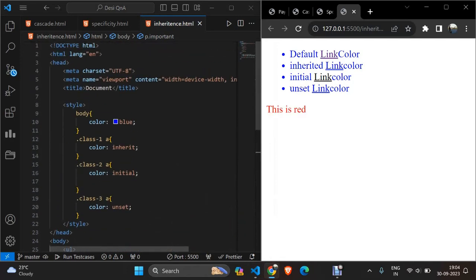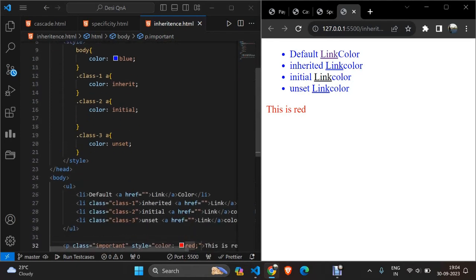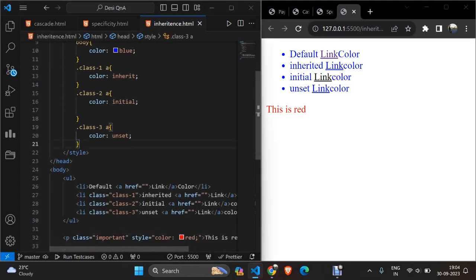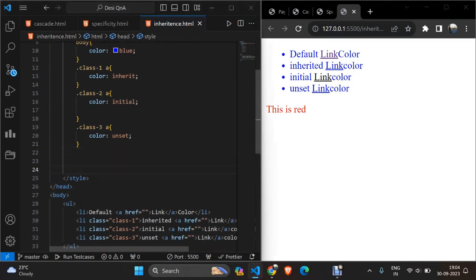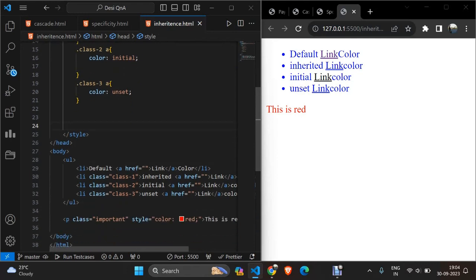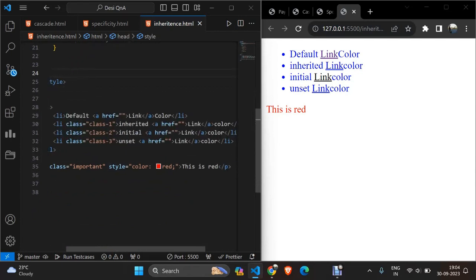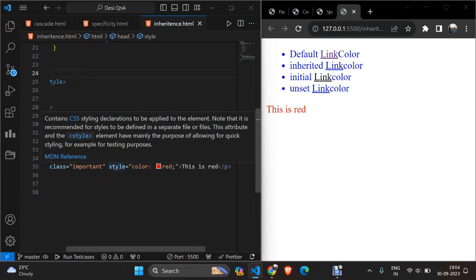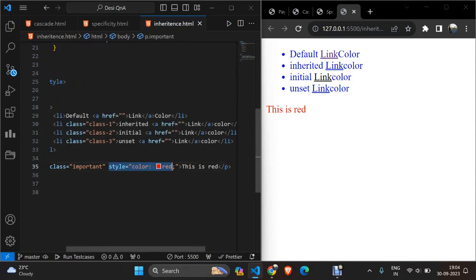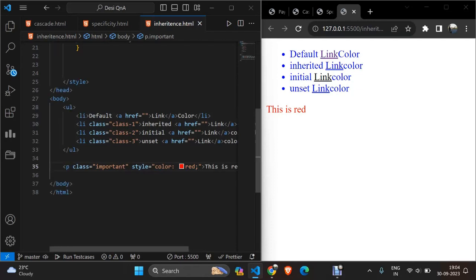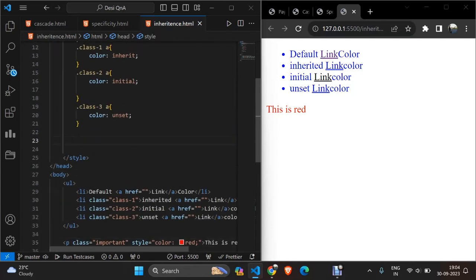That's not a big thing. So what we have learned is if I write some styling over here, and even if I write some styling over here, that will not be applied here, right? The inline CSS will have more preference. Inline CSS will have more preference over this style tag, right?